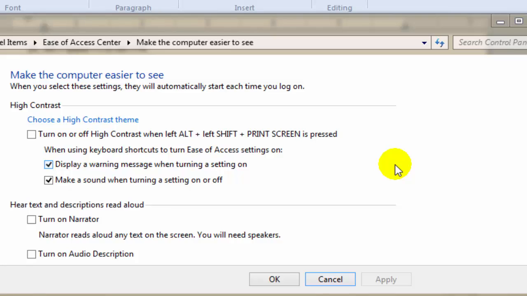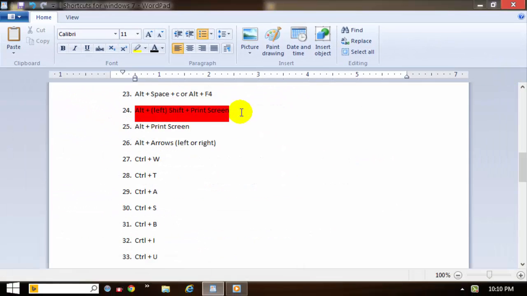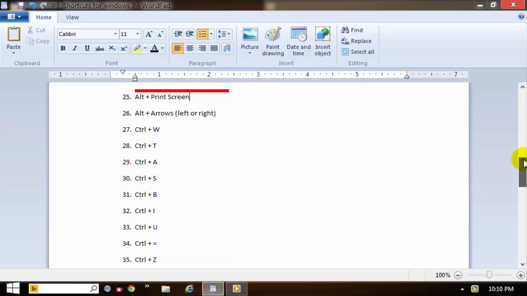Now I'm gonna do it. Alt Shift Print Screen, and nothing happens. I can put it back, but I want to leave it as default. You turn it off, because if one day it happens to you, then you're doomed. I'm just saying. Now let's go to the other shortcut key.